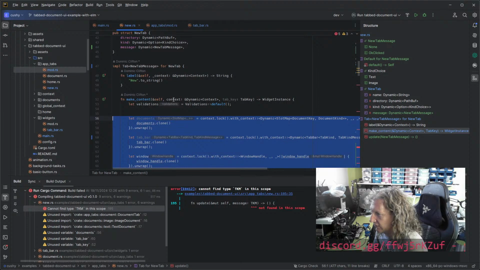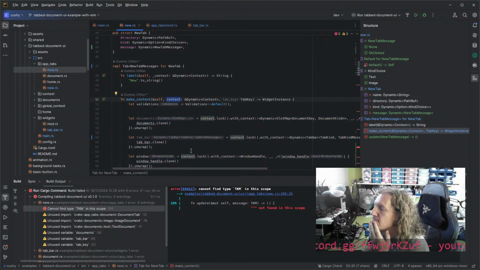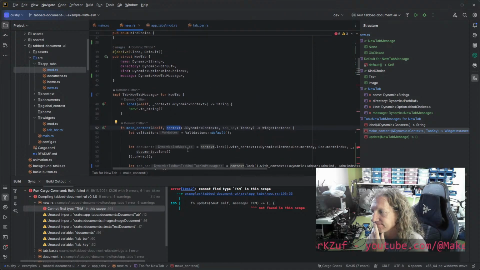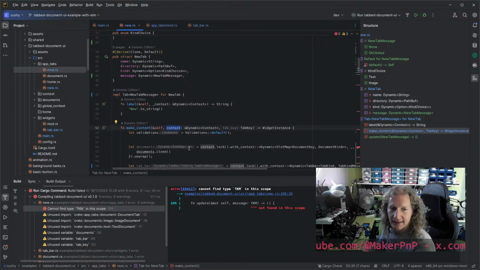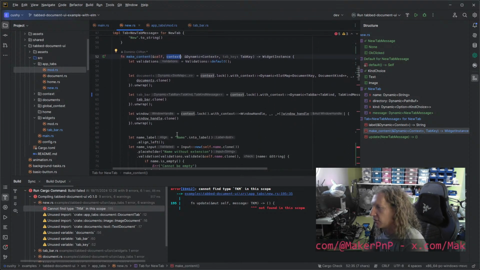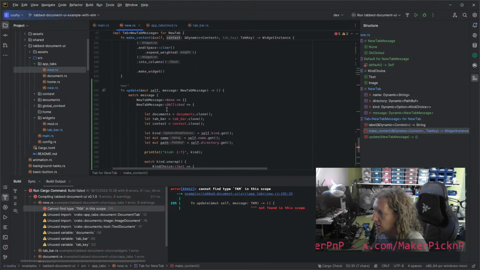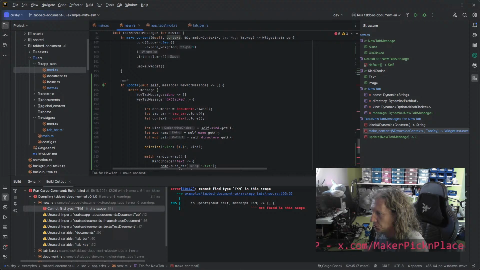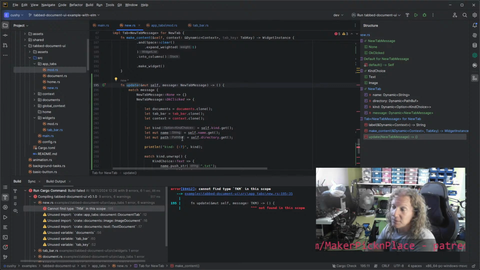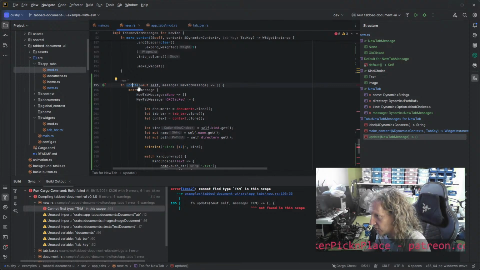Right. Make content has got a context. Interesting. So we need to be able to get to the context to get these things, but we don't have the context in our method signature here. So what are we going to do? The update method, yeah, should it be passed the context? Let's see where this is called.